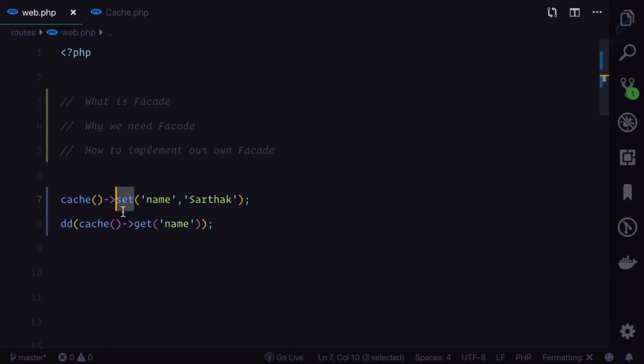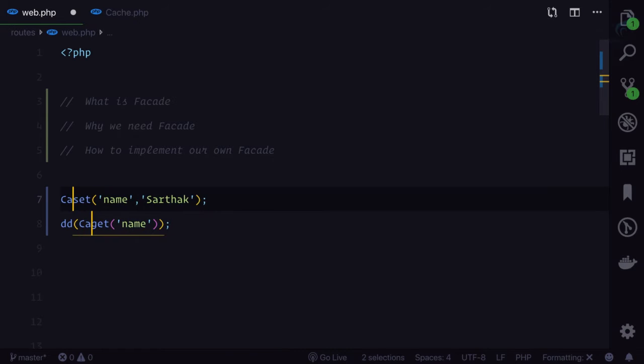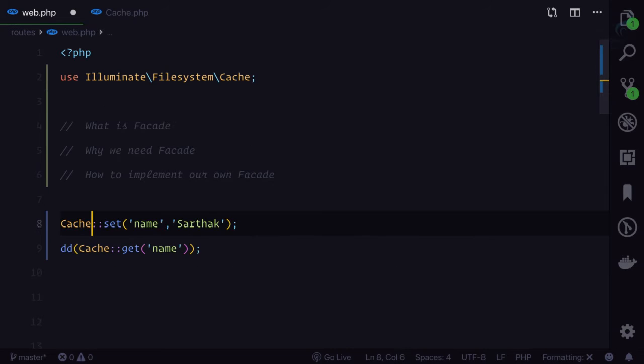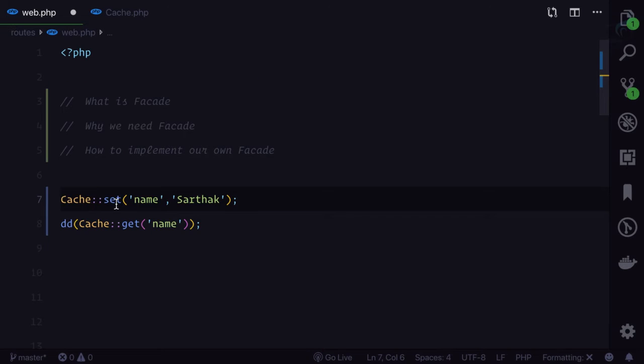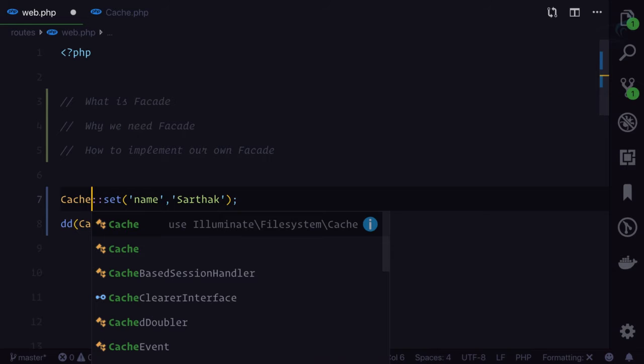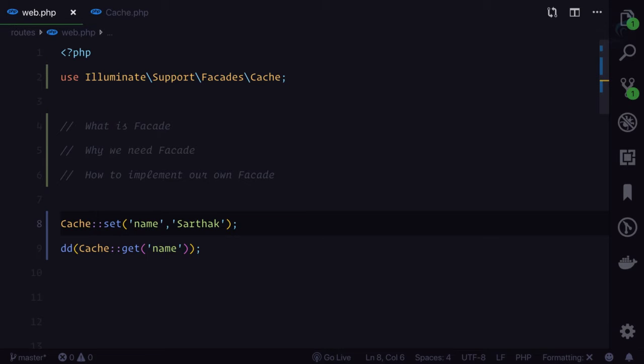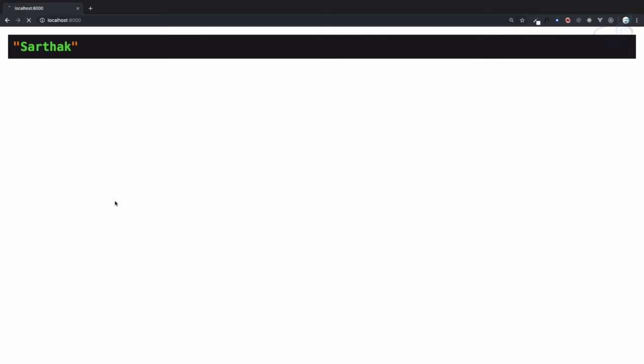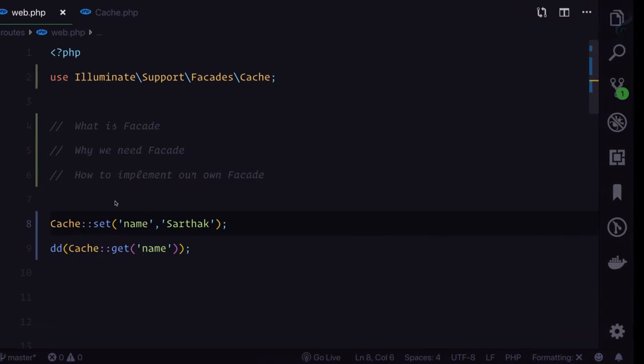But if you have a little bit of idea about Laravel, or if you have used it, you probably have seen that you can call the same function just like this. And that time you need to use the cache facade. And this is not the file system, we need to use the cache facade, and that will be like this. And this is going to work absolutely fine. So if I refresh this page, yes, exactly the same result.